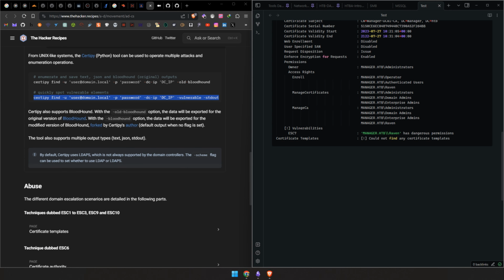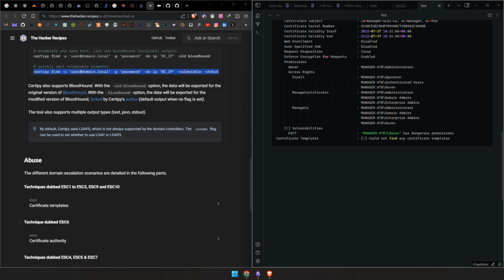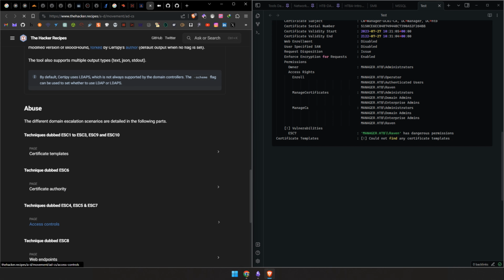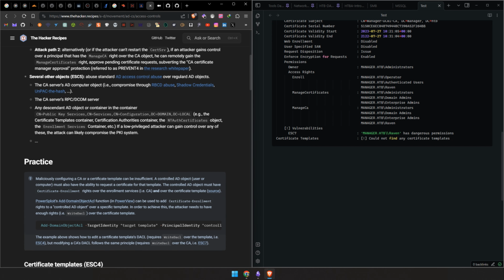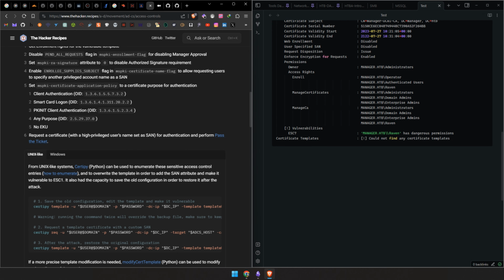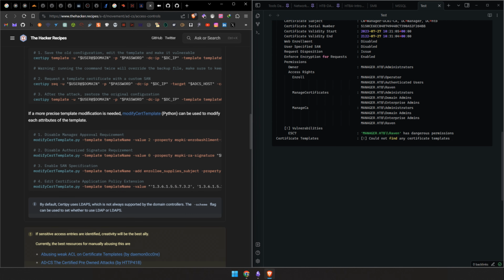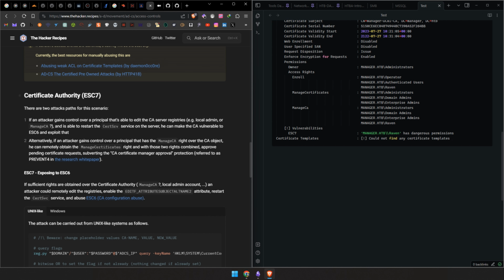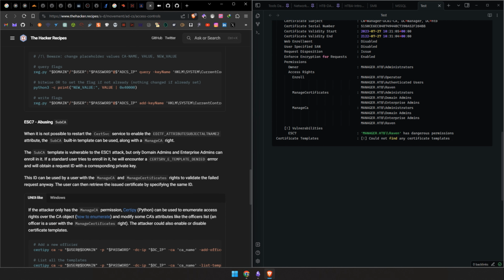Now let's perform the other steps for this ESC7. I'm not sure if we'll be able to find it over here. This is ESC6. Okay, so it's access control, which is ESC7 related. Got it. All we have to do is just copy-paste kind of stuff. Let's try slowly. I think from the Unix system, Python can be used to enumerate these sensitive access controls, and to overwrite the template in order to add the SAN attribute and make it vulnerable to ESC1. Okay, we're not performing ESC1, we are performing ESC7 as it's vulnerable to that. Okay, so we'll be abusing it.